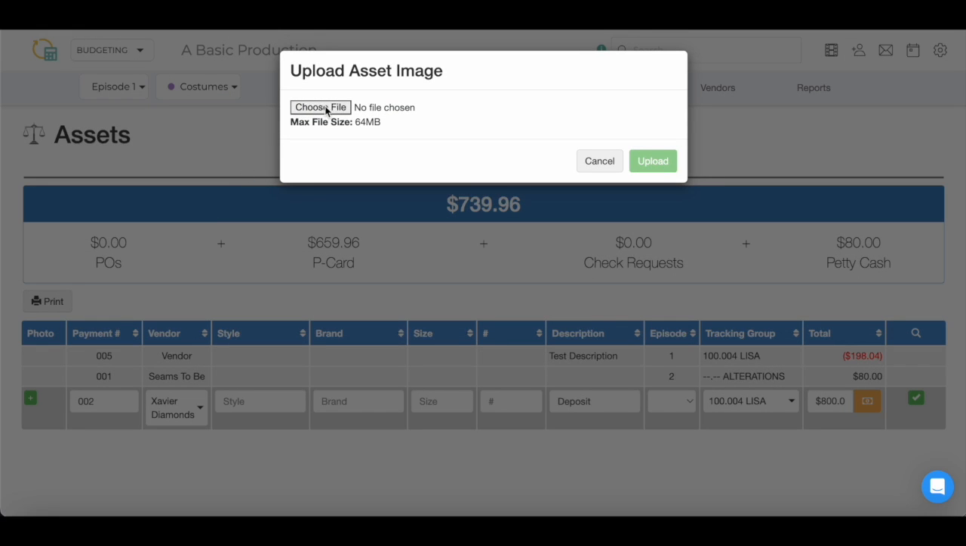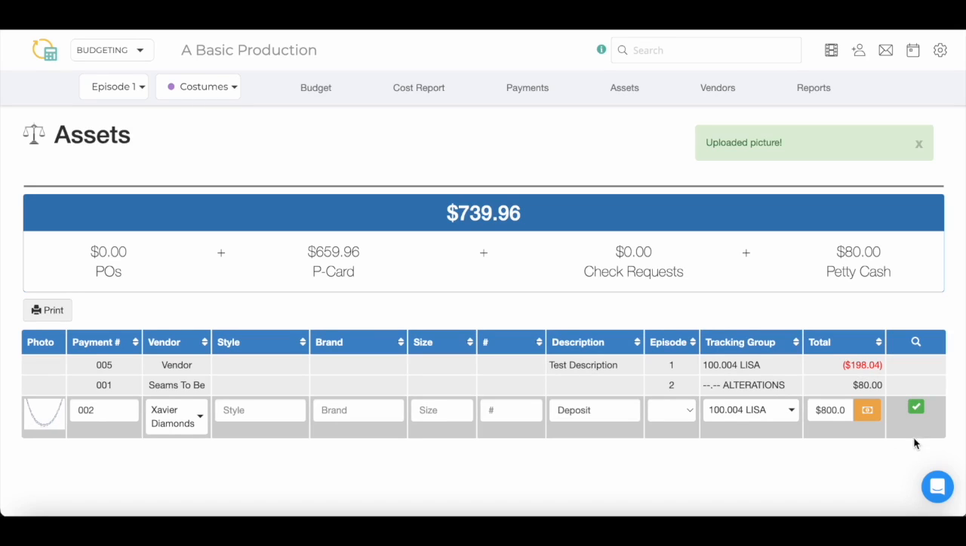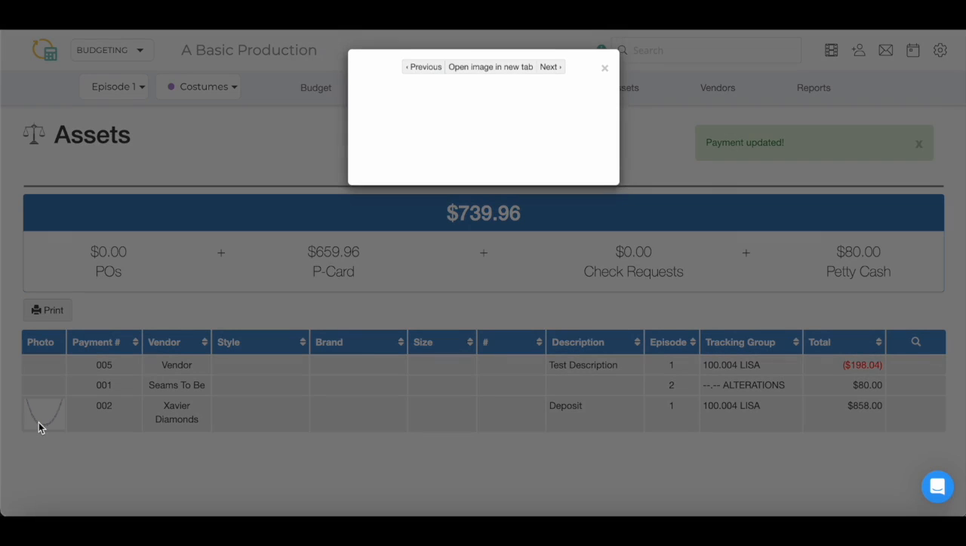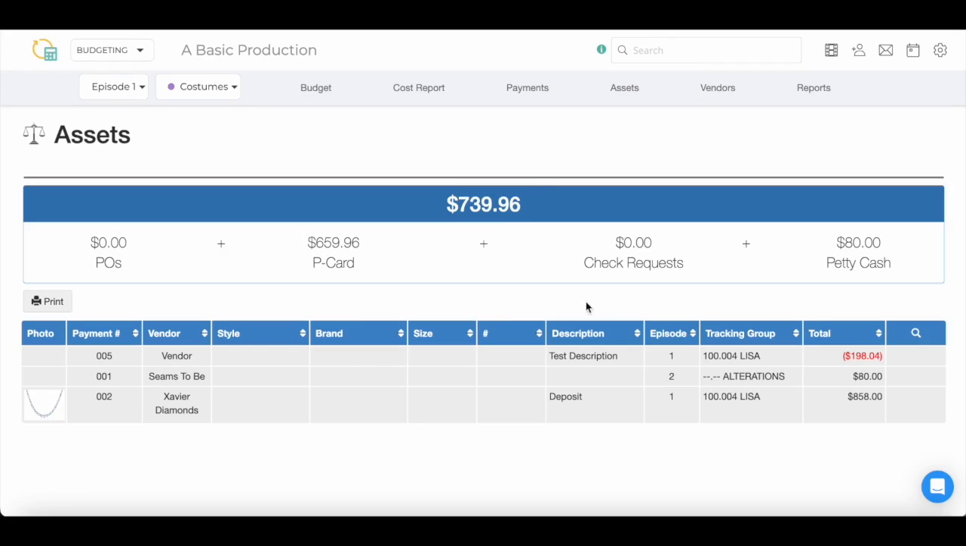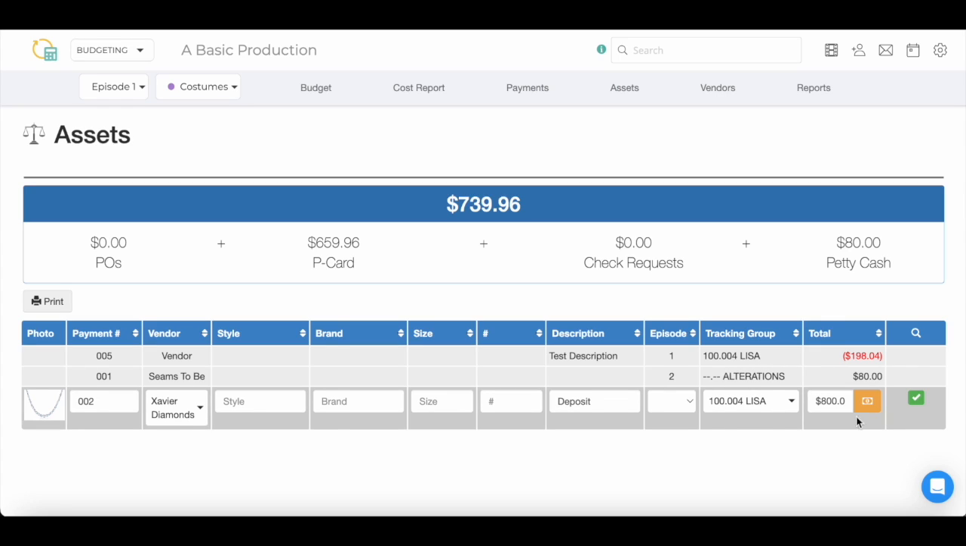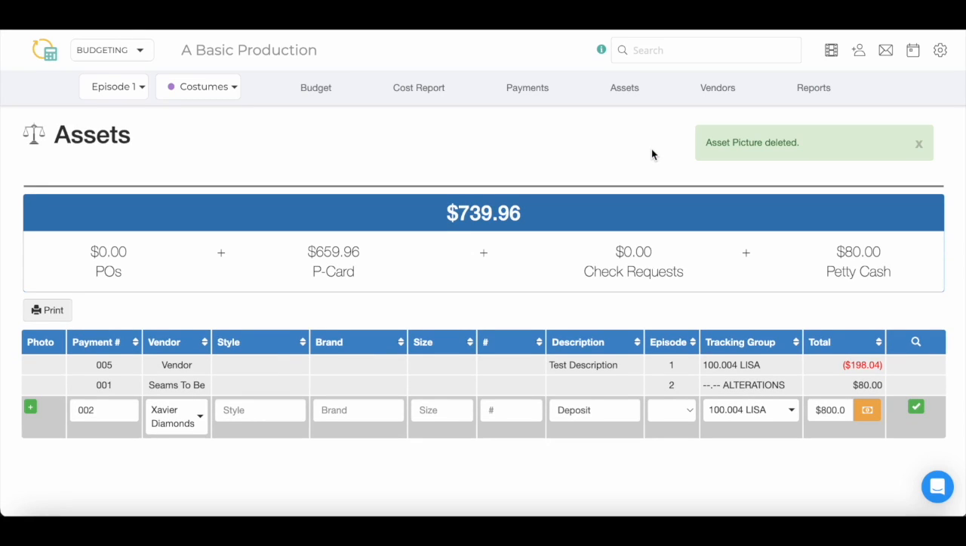Click Choose File to locate and select the photo, then click Upload. To view the photo for an asset, simply click the image. You can also open the photo in a new tab of the browser. To delete an asset photo, place the asset in edit mode and click the red X that appears when you hover over the photo. A confirmation pop-up will appear. Click Delete to move forward with the removal.